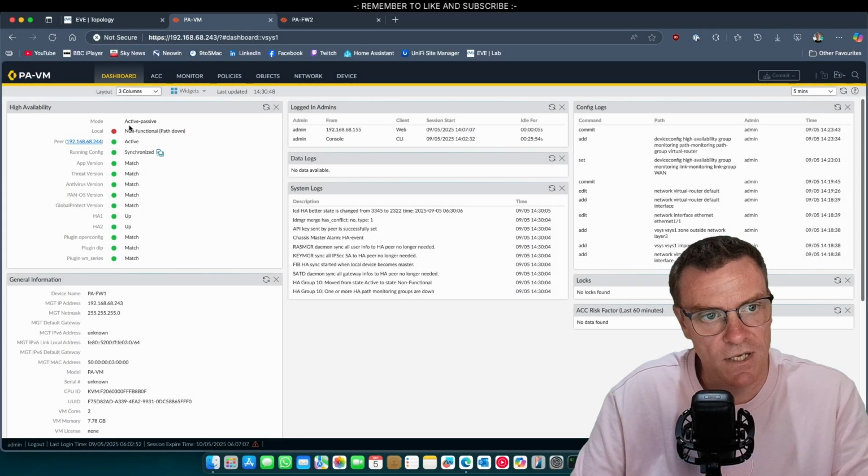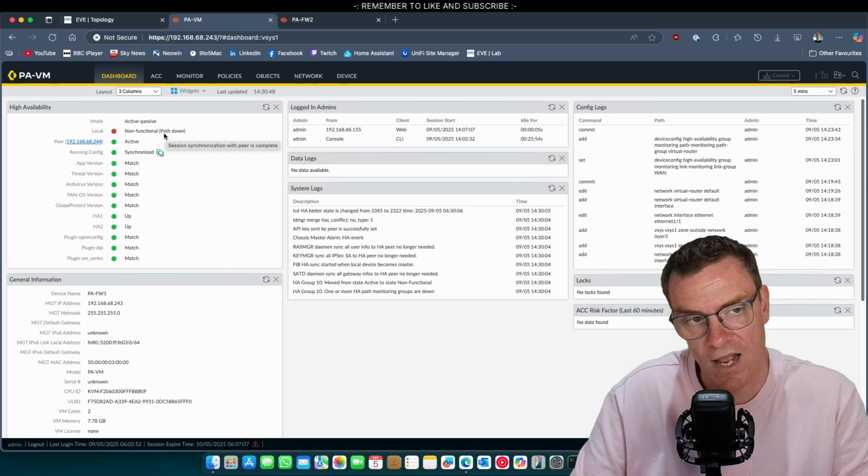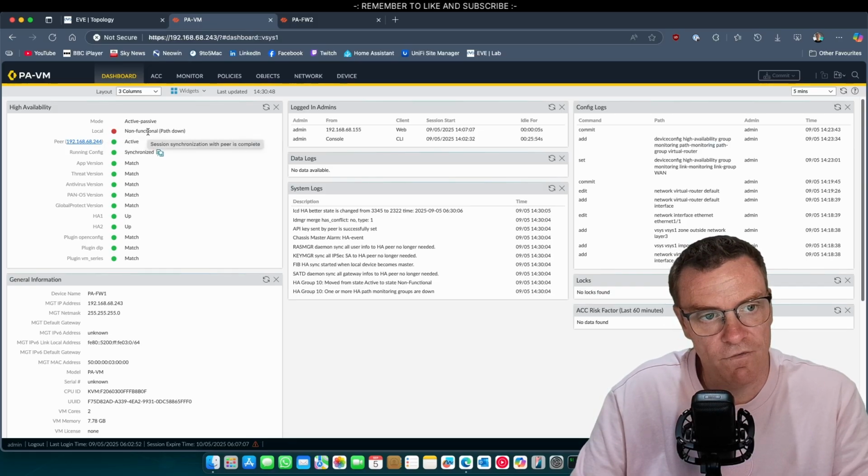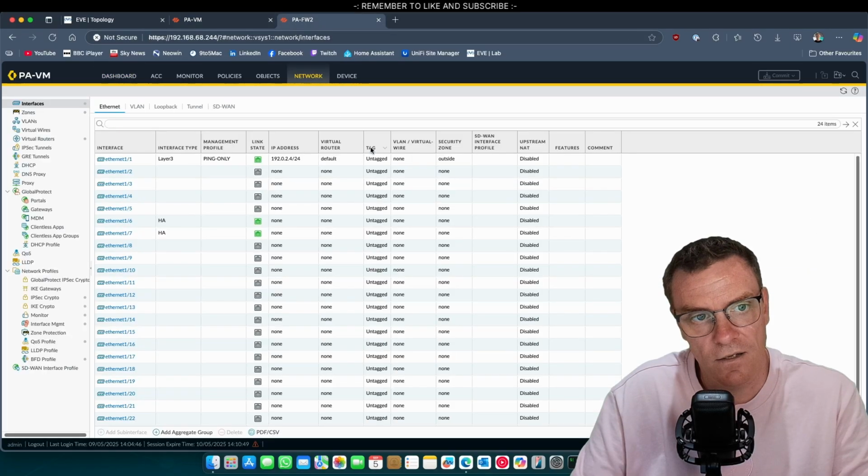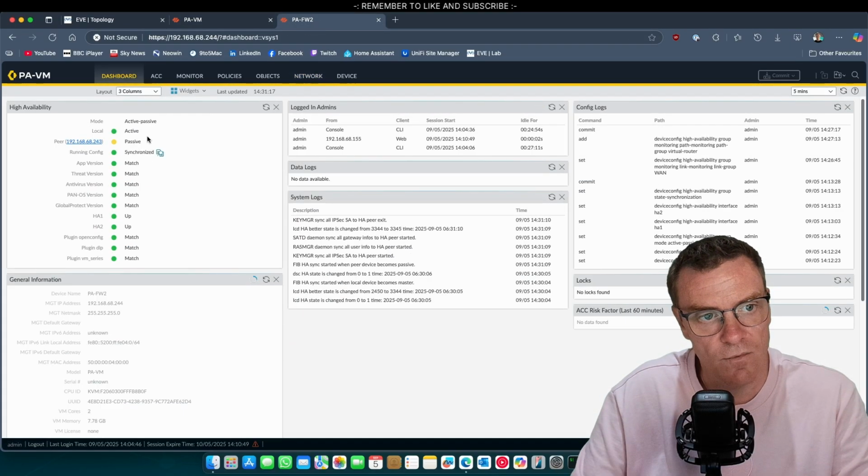Okay, so there we can see that this device, the primary device, is now non-functional because the device can't reach any destination that we're monitoring. So there's no point in it even being standby. So it's now gone into a non-functional state, and this one over here, the secondary one, has now become the active firewall.